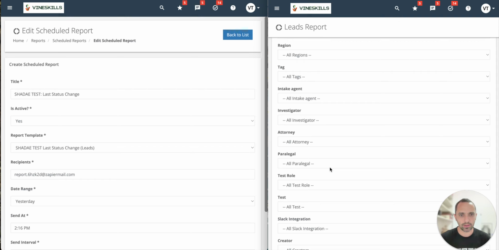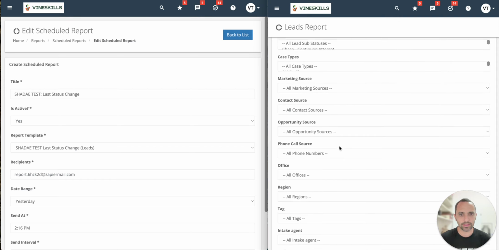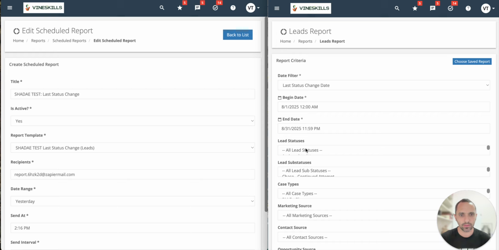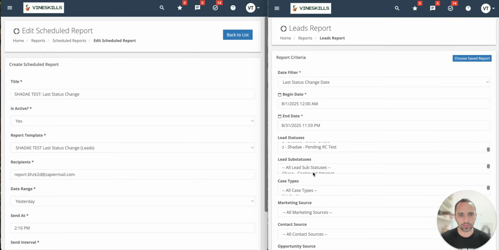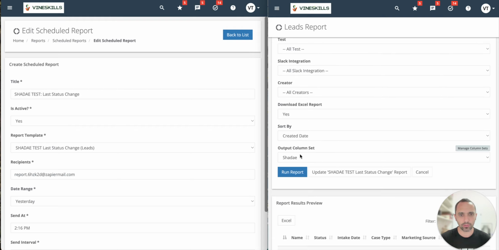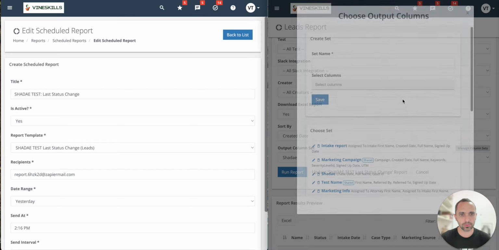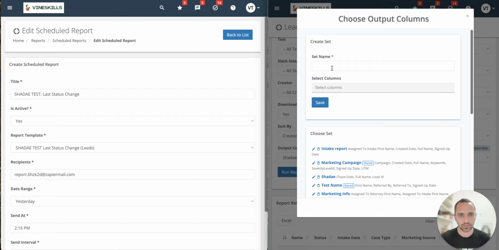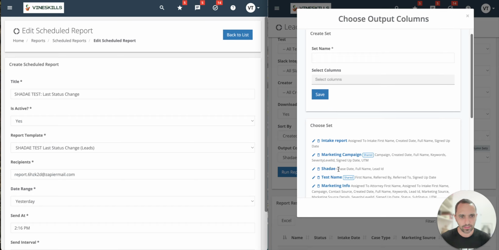I'm going to scroll down here and see all the criteria that may be set in here. Right now this report doesn't have a lot of criteria and it just has a set of columns. So you see this outputting column Shade. I'm going to go to manage columns, go to the Shade column. And look, this report is easy because it only has these 3 columns in it. I can click on it and see the columns that are being sent.